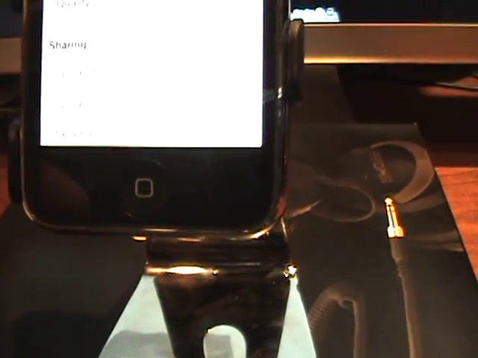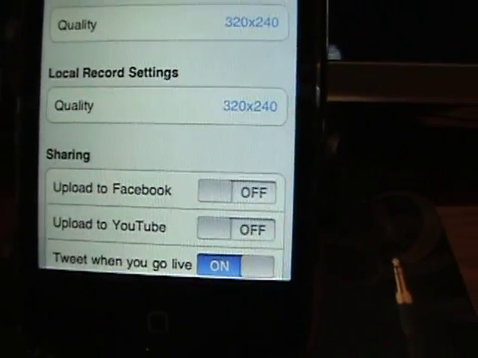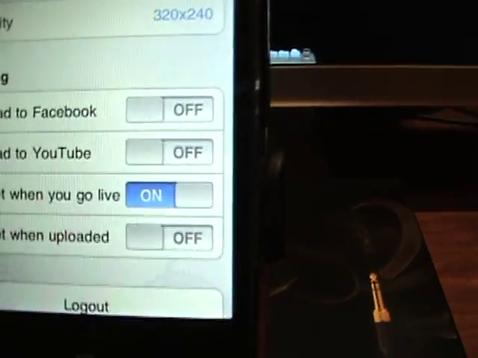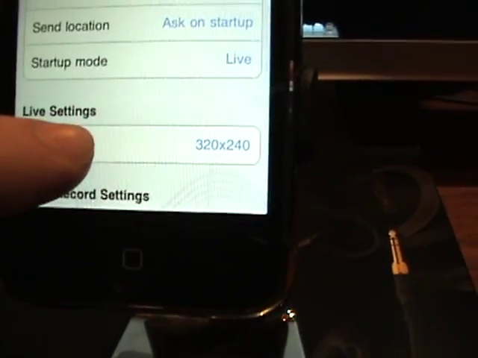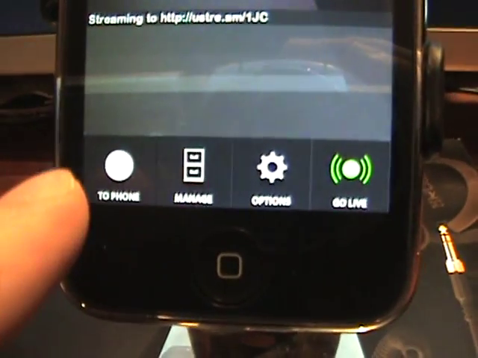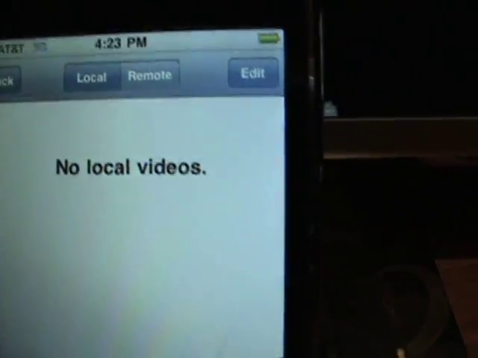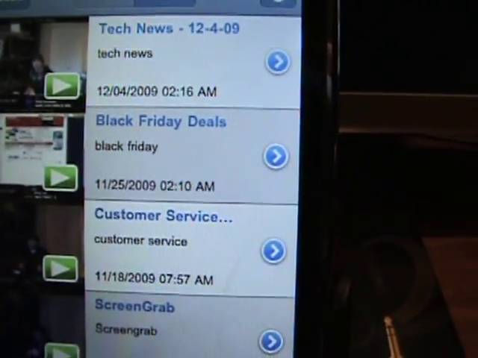You can also have local recording settings, so of course you want to go with the higher quality there. You can upload this stuff to Facebook, to YouTube, and you can also, as I mentioned, tweet when you go live. I do that. You can also tweet when you upload a video, and you can log out. So it has a number of regular settings that should be there, that are there. You can go to the phone, you can record directly to the phone itself, and you can also manage your account, I believe. This is local videos, I have none currently, but you can also check your remote videos that are currently on the server. Here's one tech news that I did last Friday, Black Friday deals, customer service experience. I'm going to go back.